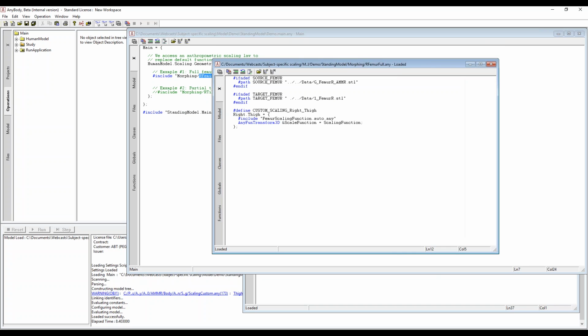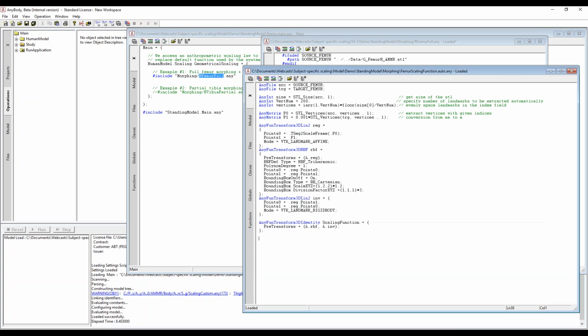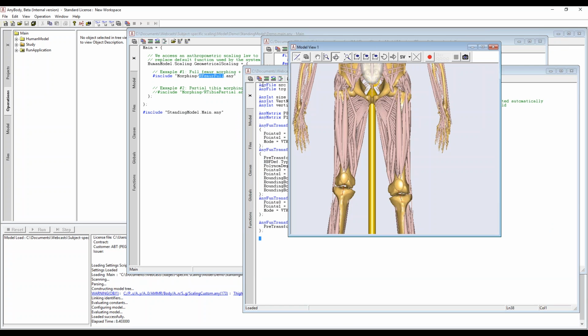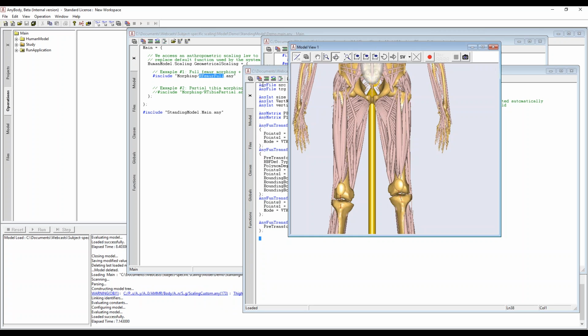Just to demonstrate, I actually had two subjects. I had a female subject which has a short femur, and a male subject which has a longer femur. Let's have a look at what happens if I change the STL file. I expect my femur to become a little bit longer and change shape, and this is what happens. As I said, this is the automated morphing that can be implemented in AnyBody. The code doesn't change, you only change the file name.